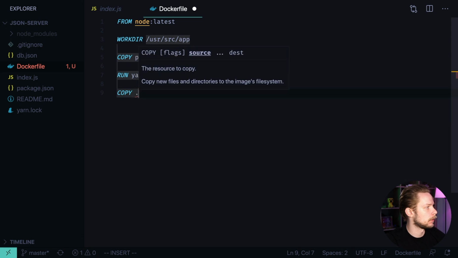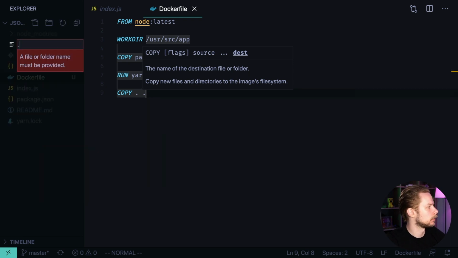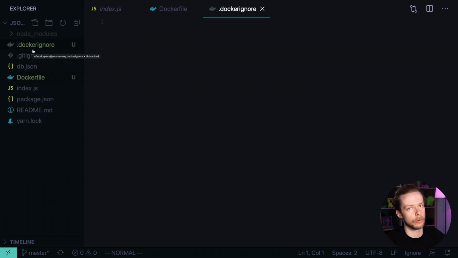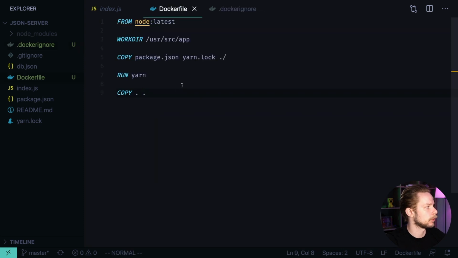Copy everything from the current directory to the Docker working directory. We will want to ignore the node_modules files. So let's create a new file, .dockerignore. This file works just like .gitignore, where you can specify which files or directories you want to ignore when using Docker. We specify node_modules. And then go back to the Dockerfile.